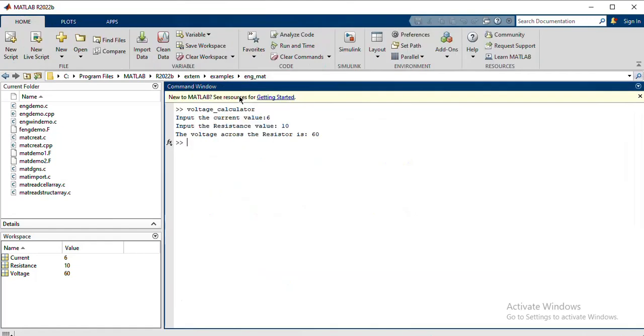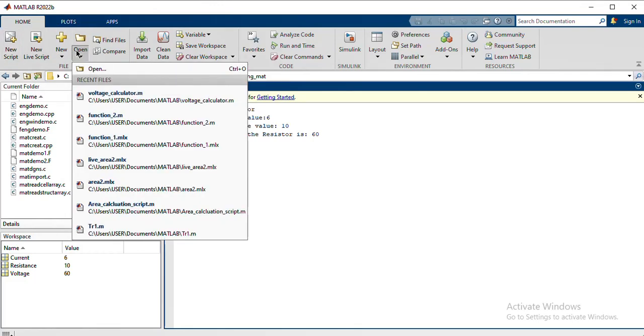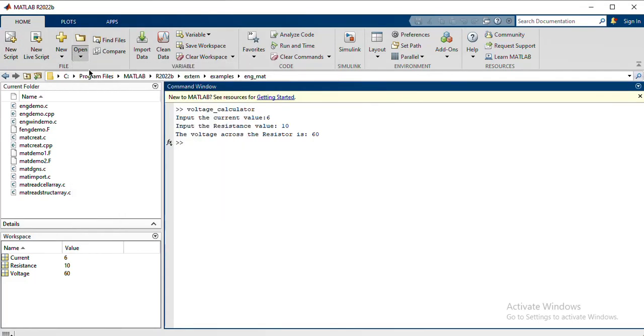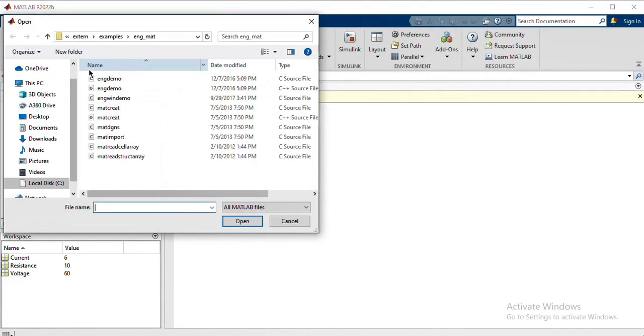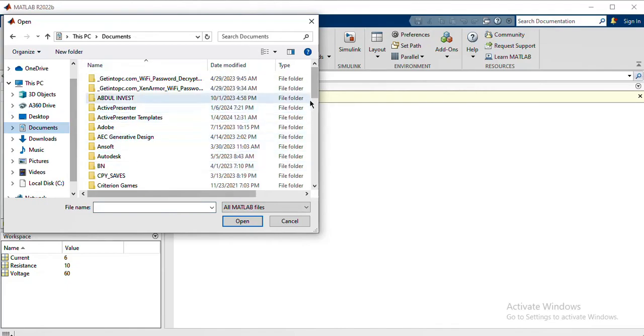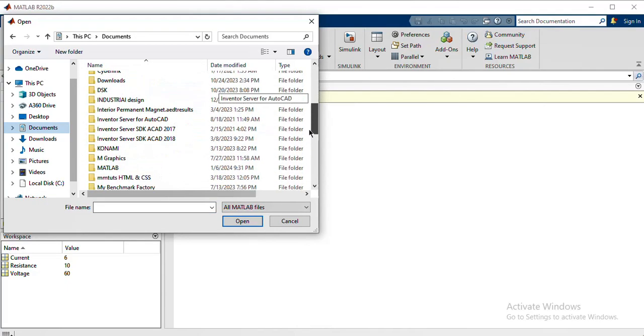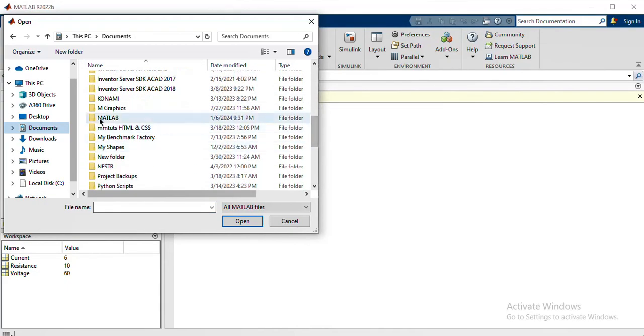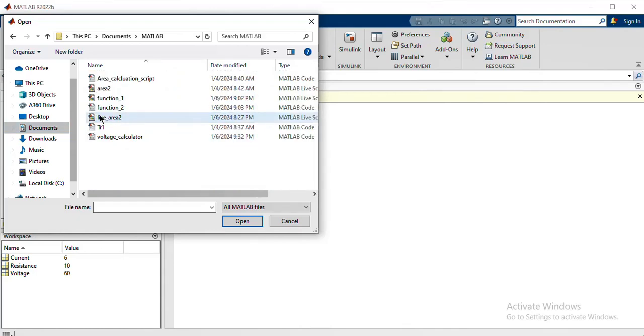Here, so I'll close it. And then if I want to access the script again that I just created, I can simply go to open. You see open, so I'll come to this open folder, then I will locate my document, go to MATLAB, my folder MATLAB, which I created myself, and you can see all my work here.